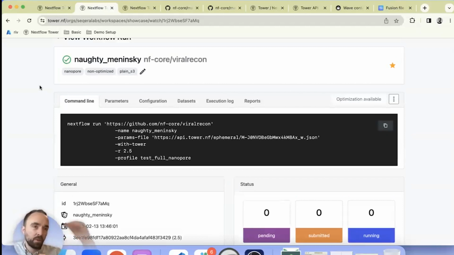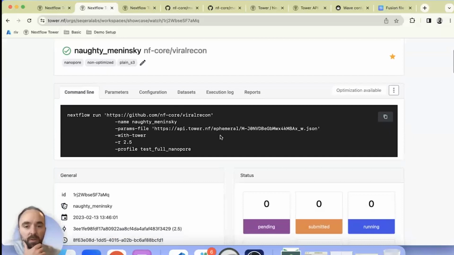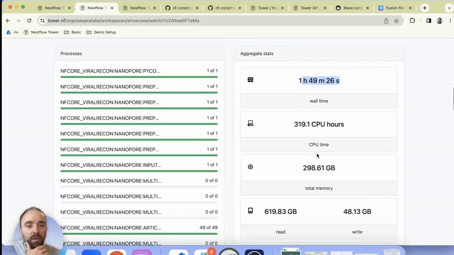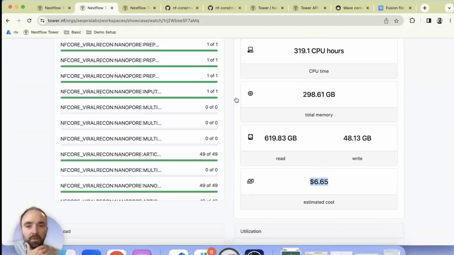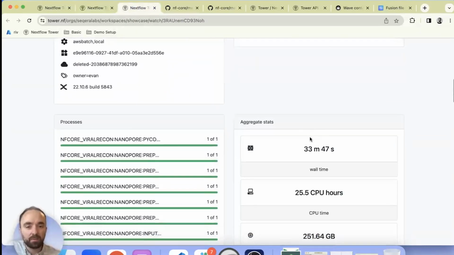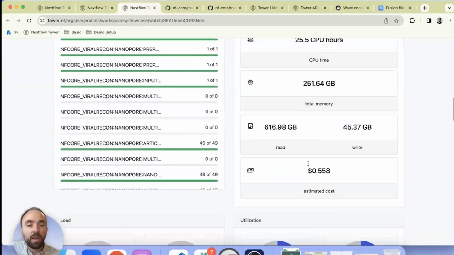So we can stack these optimizations on top of each other. So this is the unoptimized version. The 1,000 tasks took 1 hour and 50 minutes and cost an estimated $6.65. If we stack all of the optimizations that are available via Tower, those same 1,000 tasks in exactly the same data set now take only 33 minutes and cost only 55 cents. So we've had a dramatic reduction in the cost required to run this viral recon pipeline.